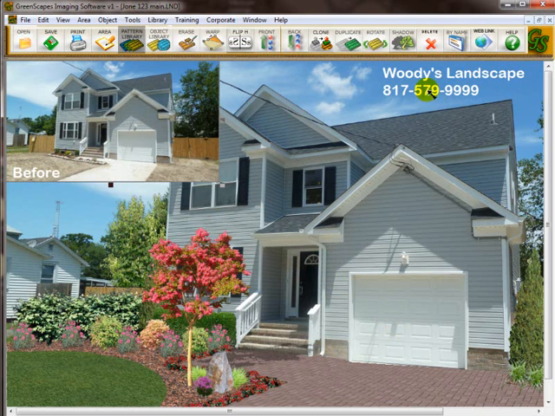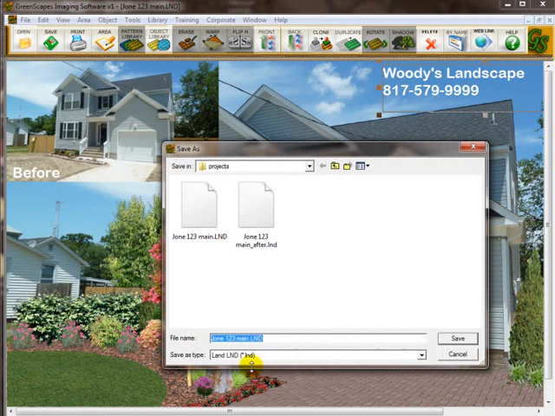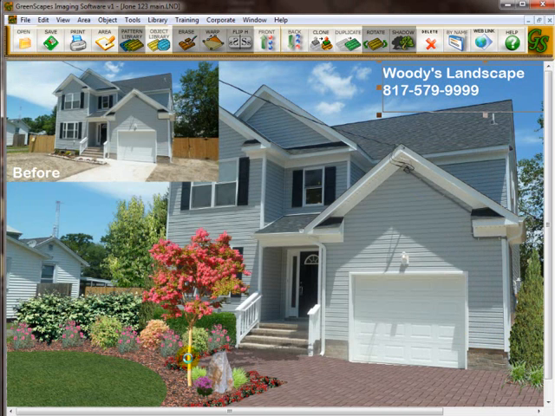Of course, you can always take these out by clicking on them and pressing the delete key, but just as a force of habit, let's go to Save As, and let's give it a different name. So I have it saved. Now we're also ready to print this out.